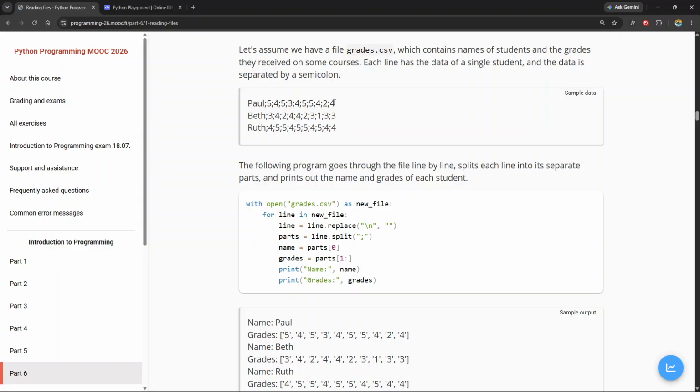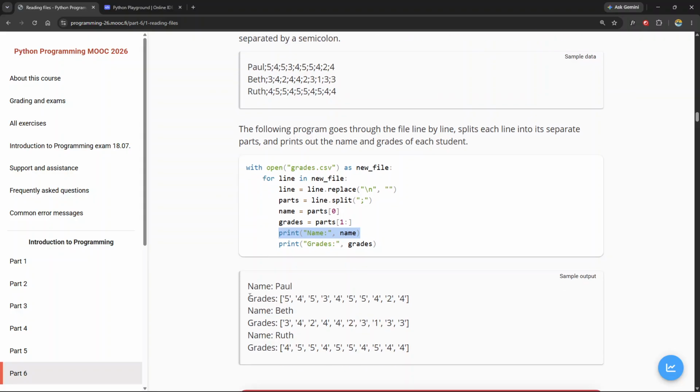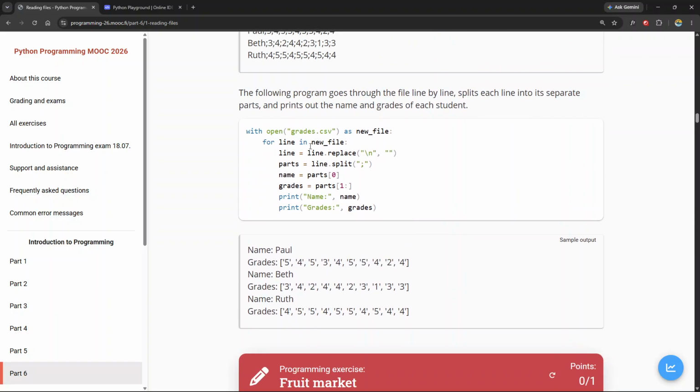Because we know that the content is always the same per student, we know that the first thing that will be stored in our parts list once we split our line will be the name. So we can set name equal to parts[0], and then we can set grades equal to everything after the name in the list. So now when we print the name, we'll print Paul, and when we print grades, it'll print the remaining grades. So I think that's pretty simple.